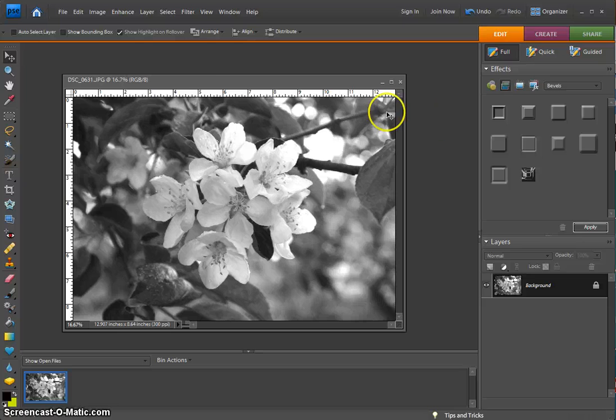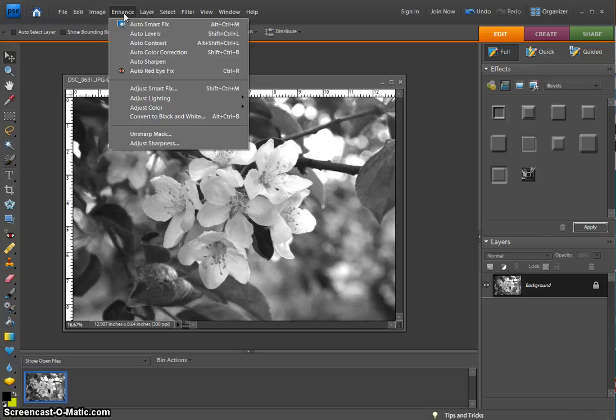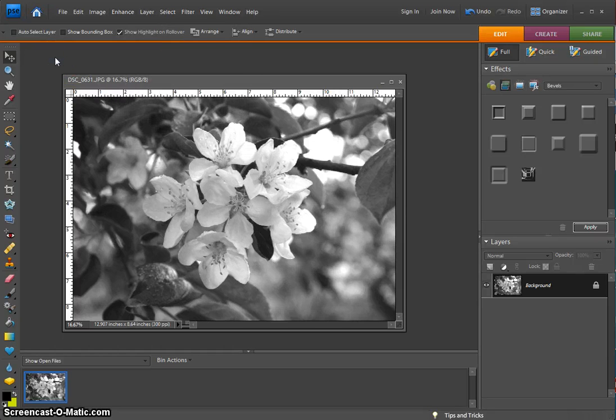Okay, so with the Enhance menu, you have a variety of things you can use to enhance, sometimes making minor changes just to adjust the color a little bit, sometimes making some major changes to really change it into a different piece of work, a different piece of artwork.